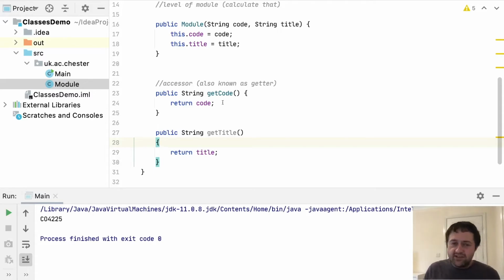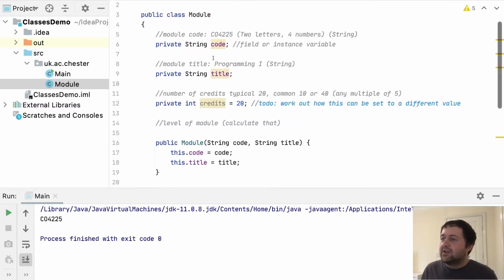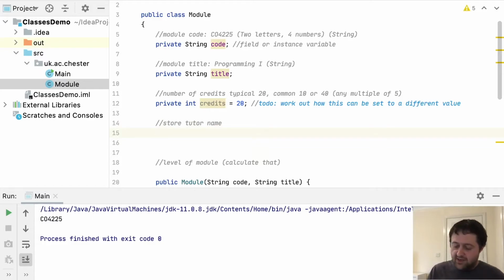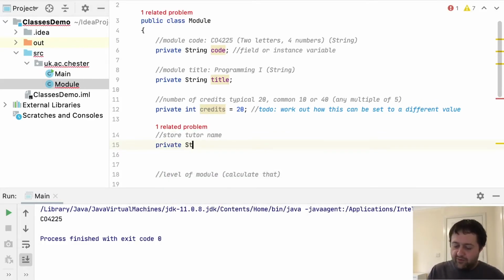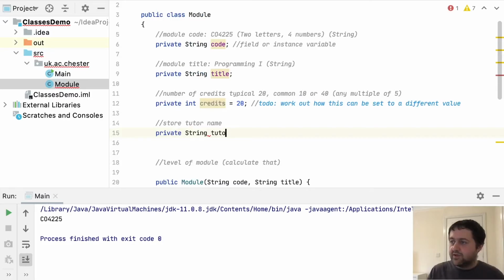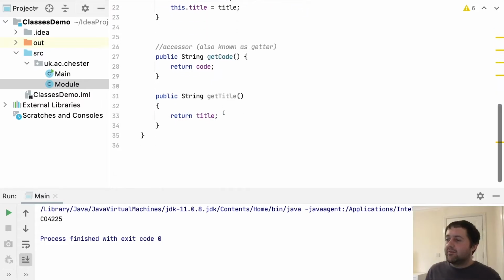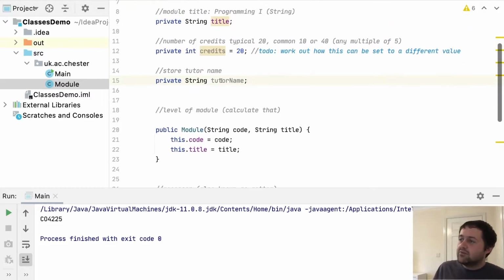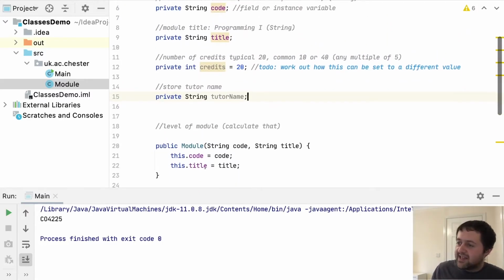But the other thing that's often associated with the module is a tutor. So I'm teaching this module. What we might do is say, let's store tutor name. Again, we want to create a private field. We'll say private string tutorName. Then we might want both a way of getting it and a way of setting it. At the moment we don't currently set up a module with a tutor.